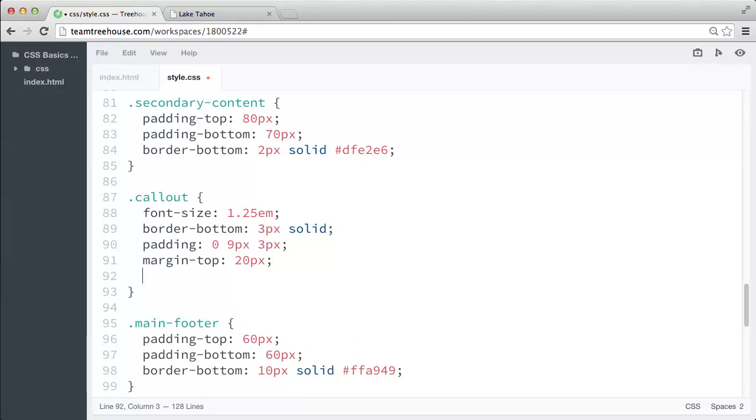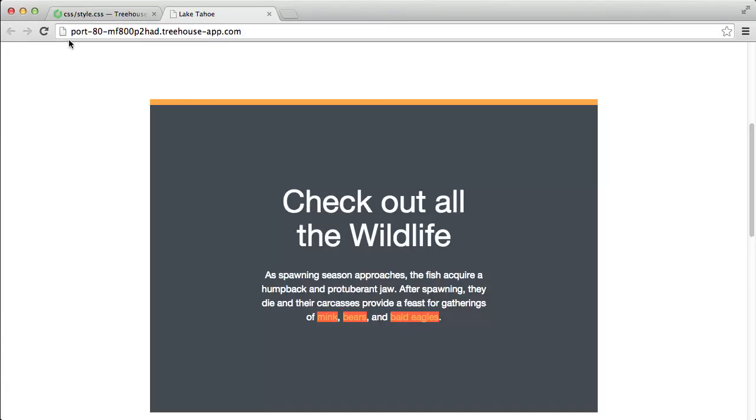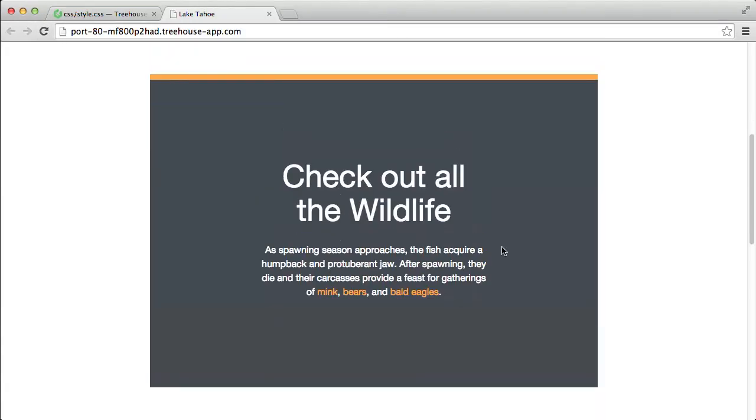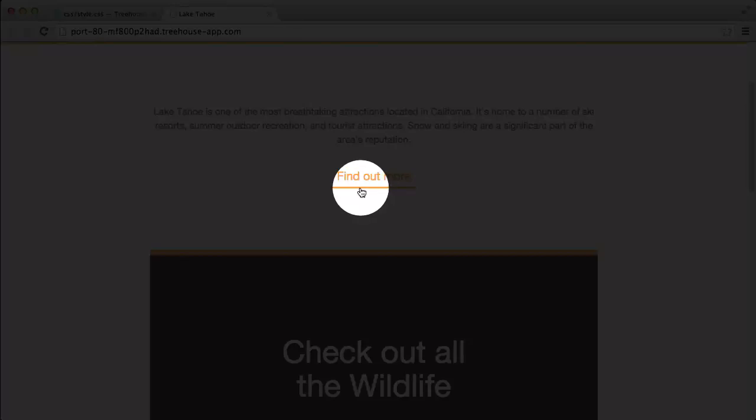And remember, links are displayed inline by default, so we'll need to set the display to inline-block so that we're able to see the top margin. So let's add a display property and set the value to inline-block. All right, so let's take a look at our design. Let's save our style sheet and refresh the browser. And there we have our nicely styled callout links.